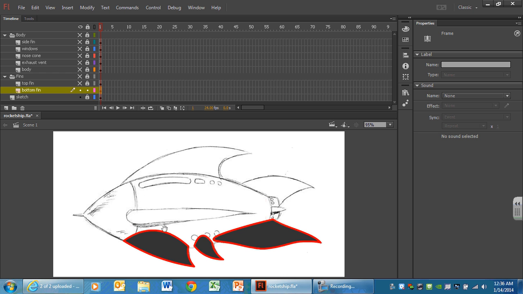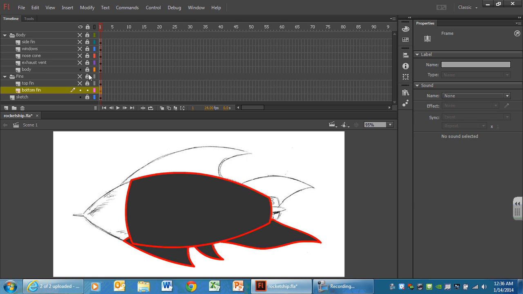Now we also need one other shape for this one to work. And we need our body shape. We need to know where in the world that shadow needs to go. So find your body layer. We're not going to unlock it, we're just going to make it visible.